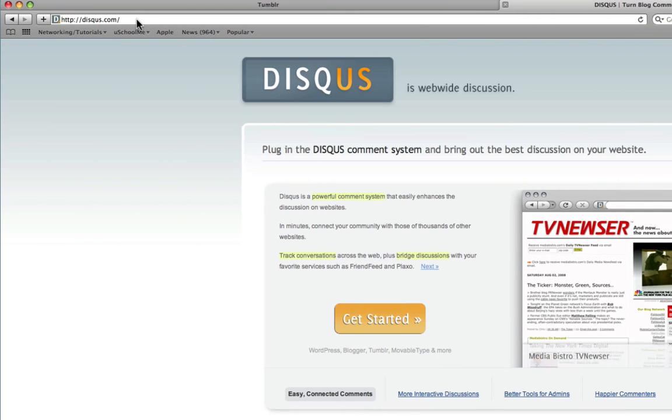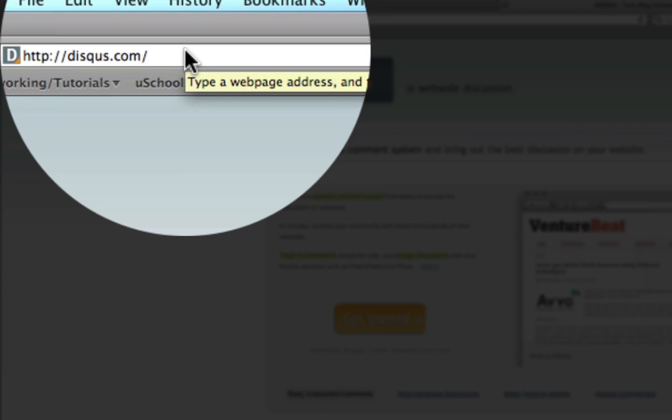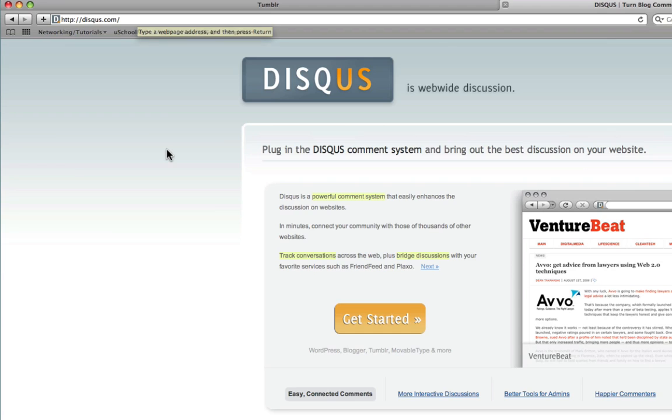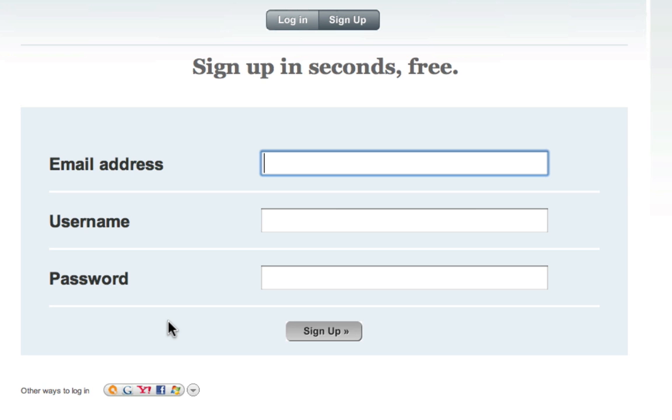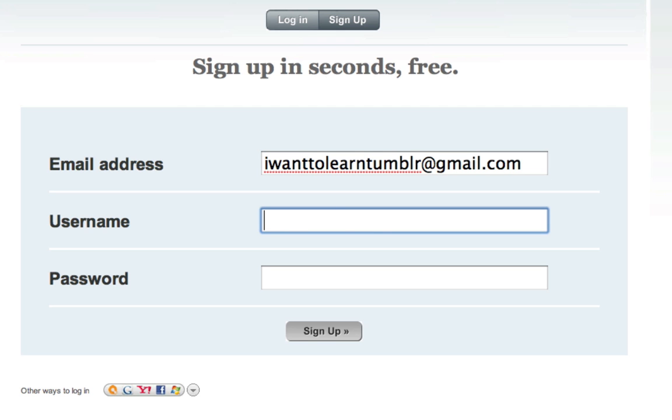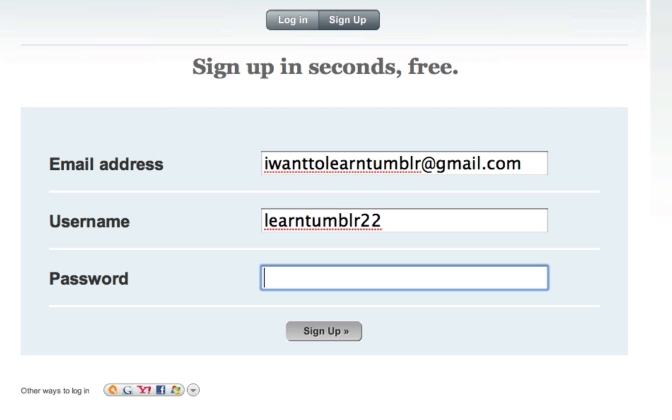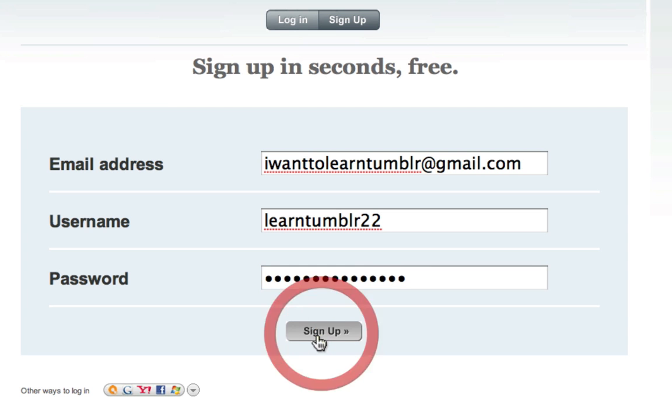Now the URL is just disqus.com. And all we have to do here to start is click on Get Started. It's a really simple sign-up process. So I'm going to start by entering my email, create a username for your account, and finally create a password. Then just click Sign Up.